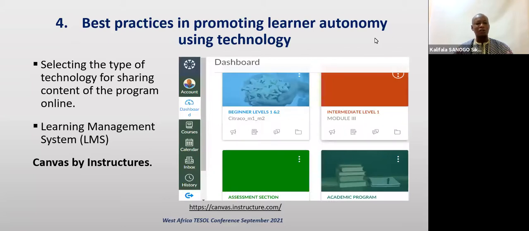So now let's talk about the best practices in promoting learners' autonomy using educational technology. In my context, it is very important for teachers to build capacity in the use of educational technology tools, especially the learning management system, which is a really powerful tool to organize or to share content of the different programs with our learners.